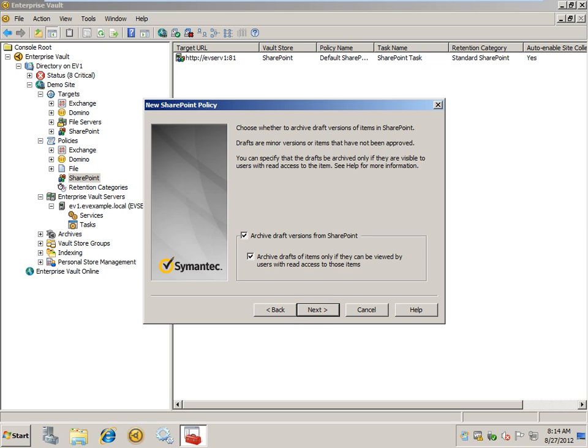The draft version tab allows you to specify whether or not you want to archive the minor versions or draft versions within SharePoint. Minor versions or draft versions are versions that are not published to the general SharePoint public. They're versions that the author can only see, but it's a way of tracking revisions before you're ready to share the document to a wider audience.